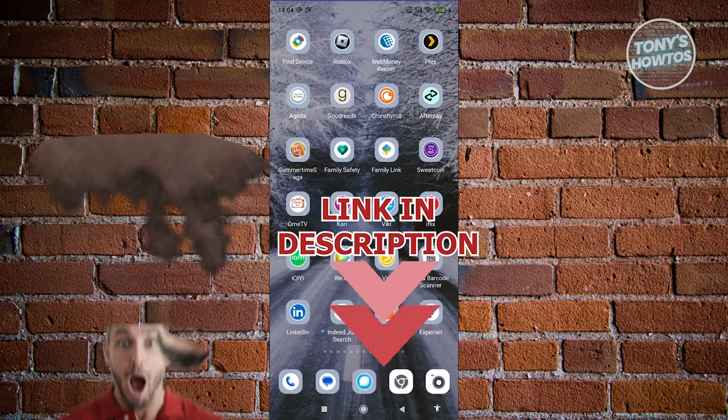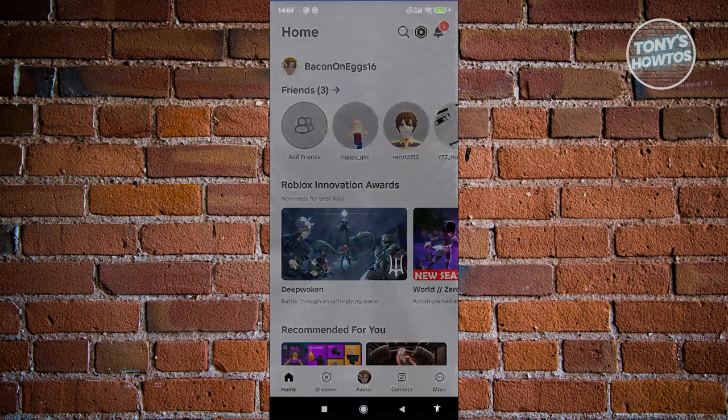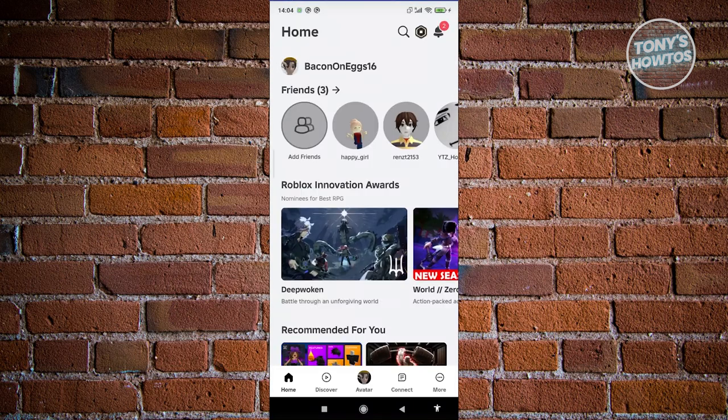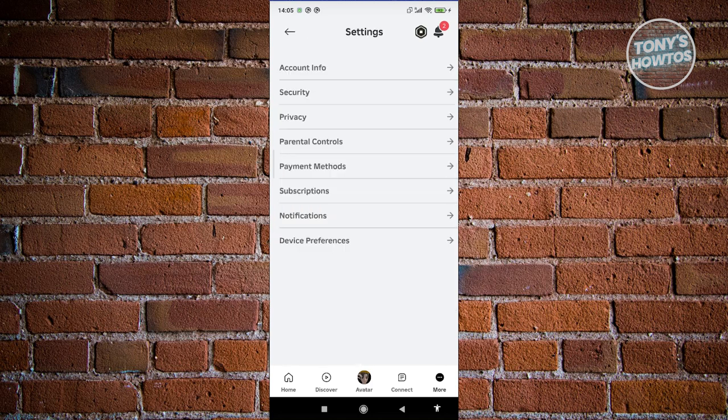So let's get started. To get voice chat on Roblox Mobile, we first need to access our account. So open up Roblox here, log into our account, and from here we need to access our settings. Typically, you can click on the More button at the bottom right here, scroll down a bit, and choose settings.